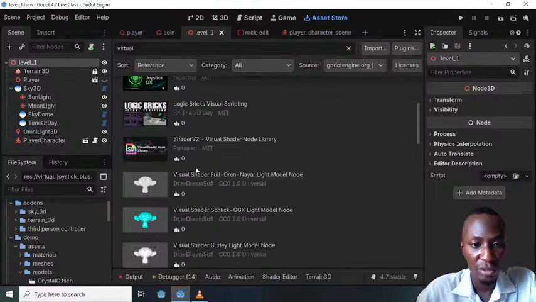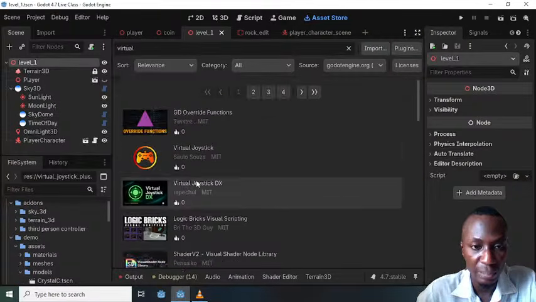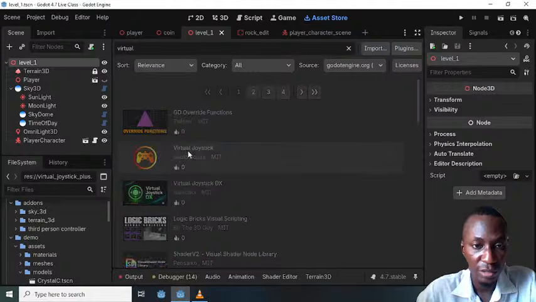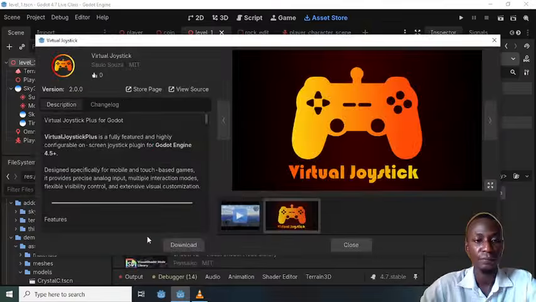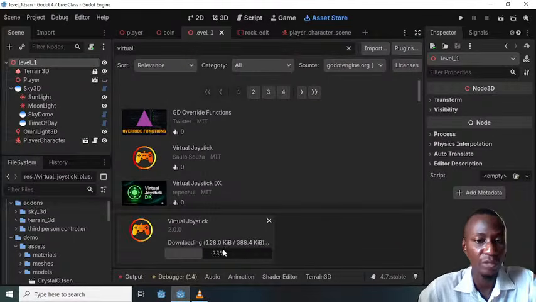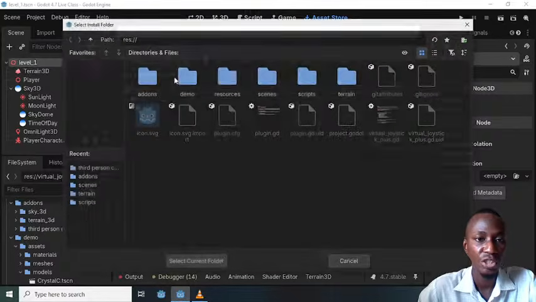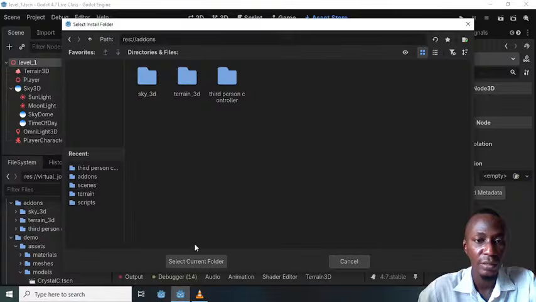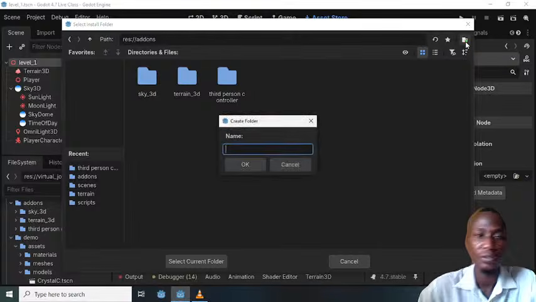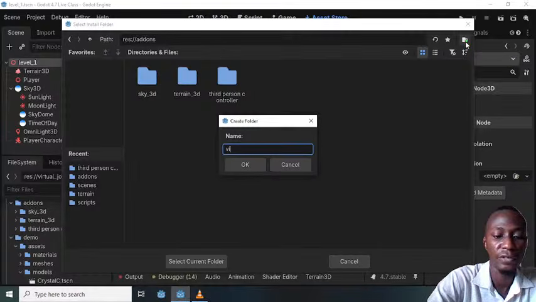Let's try installing it again, but this time around let's try using a folder. So the reason why I don't like using folders is that sometimes when you use a folder, it's going to not be able to even see it. So you see something like this now. So let me change this to my add-on, and I'm going to create a folder for it. Call it virtual joystick.